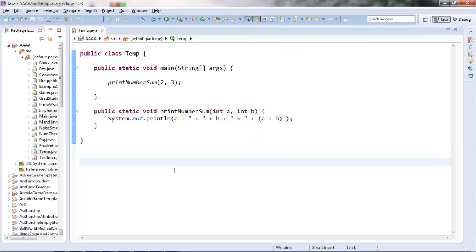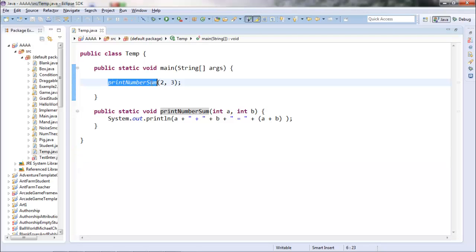Alright, how did this happen? Well, when I run it, it sees print number sum, and so it tries to go to where that method is defined so that it'll know what it's supposed to do. So it jumps down here to print number sum. And then Java sees that there's two variables here. So it takes the number 2 and copies it inside A, and number 3 and copies it inside B. This happens automatically. You don't even have to do that.